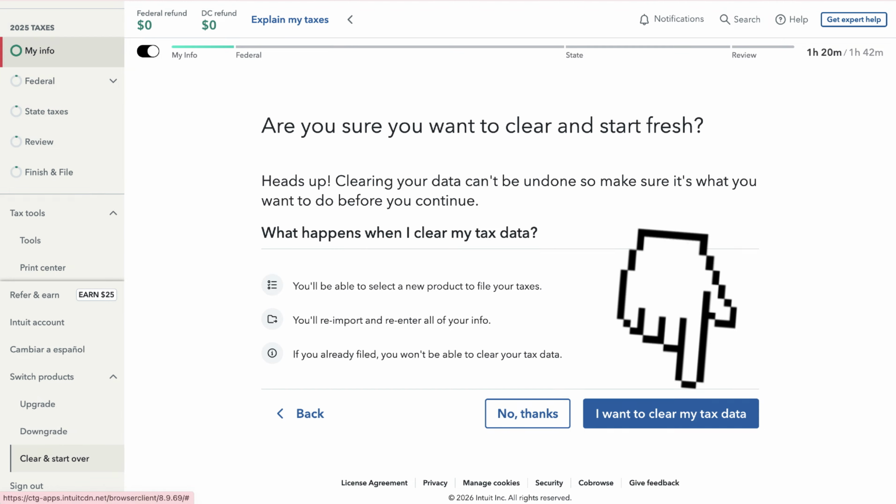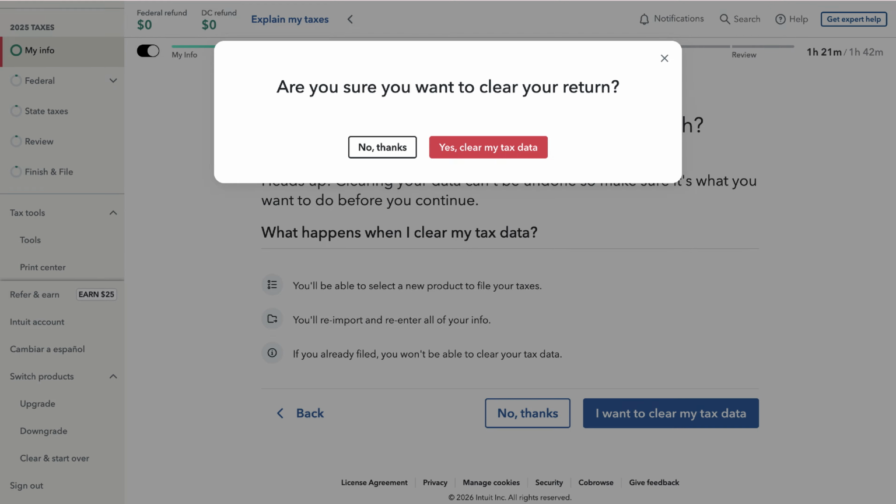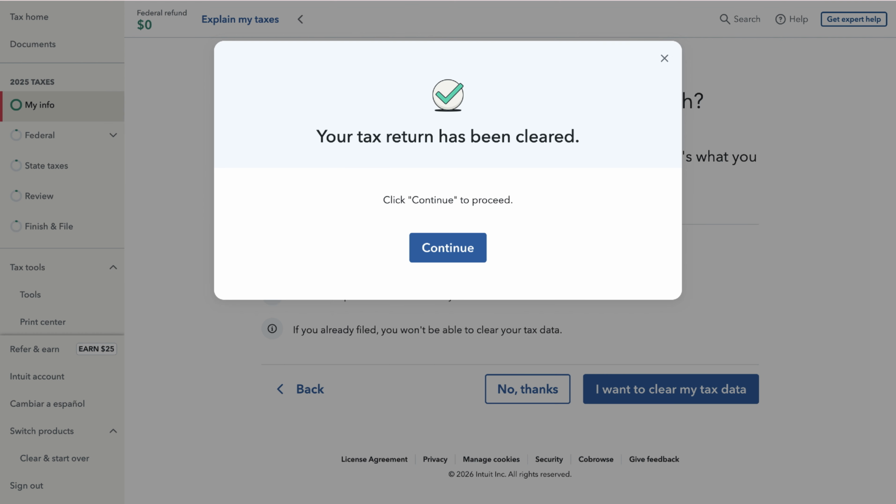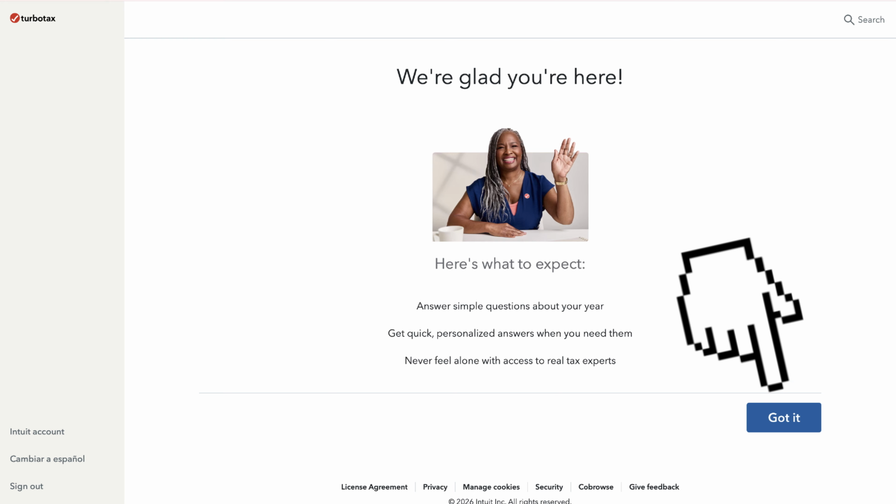And tap on the I want to clear my tax data button. Here, click on the Yes, Clear My Tax Data button. And then hit the Continue button. After that, you may click on the Got It button.